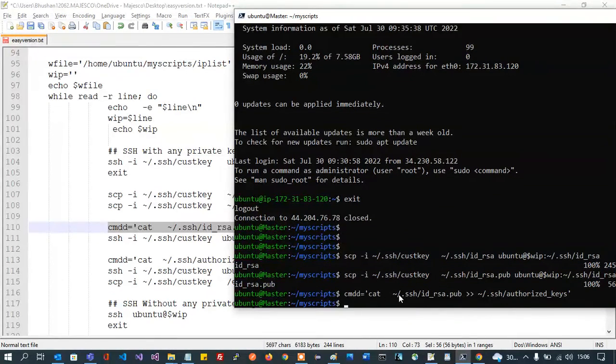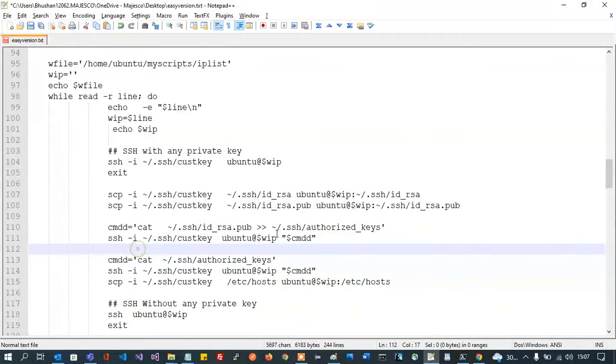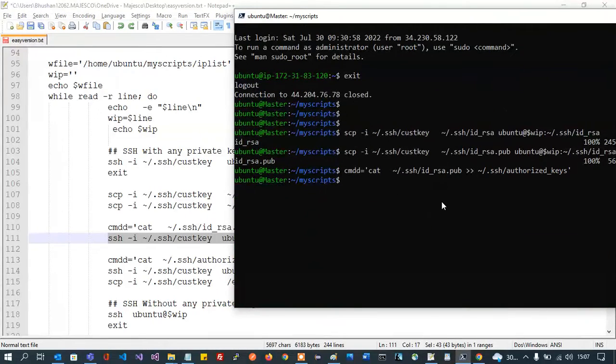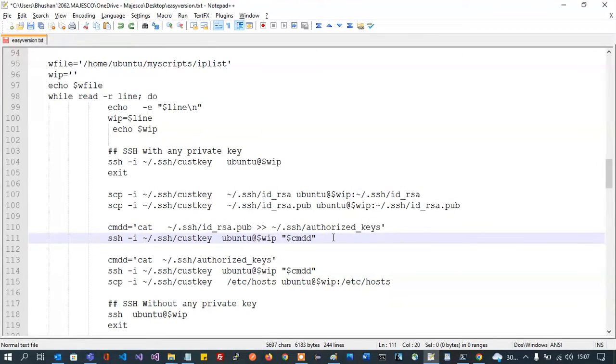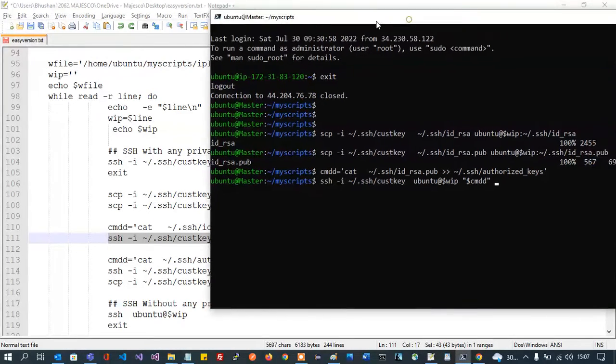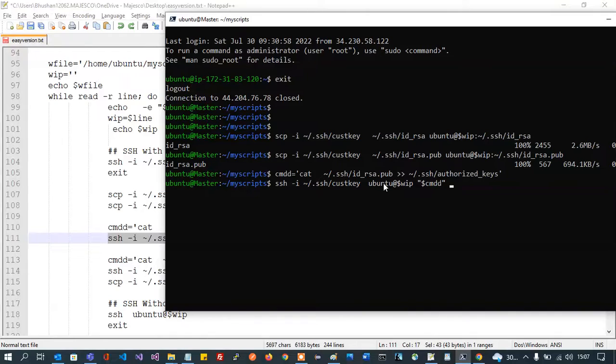This command says, okay, you have these two files ready in your SSH folder. Grab this file, get the content, and append it to your own authorized keys. This is the command. Now I am executing that command on the worker node. So after this, whatever master ID is there will be appended in the worker's authorization file.